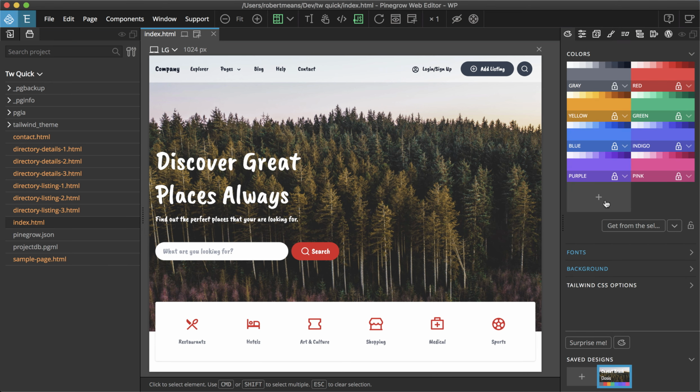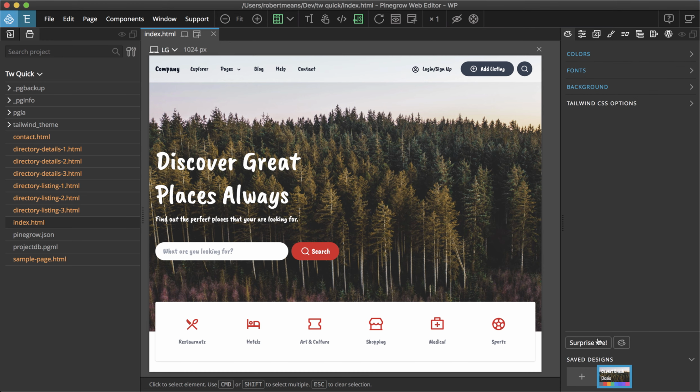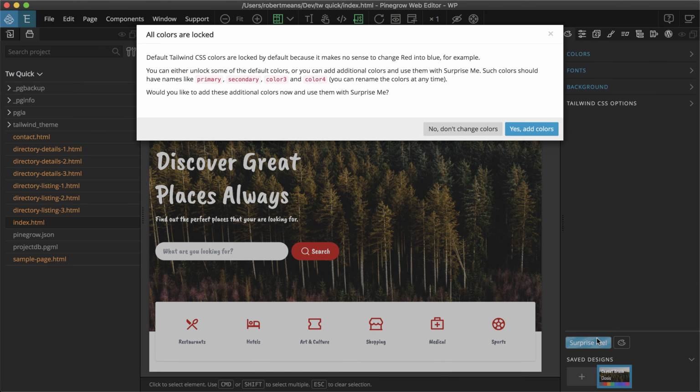I've deleted out the custom color that we put in. If all your colors are locked and you don't have a custom color, Pinegrow will ask you to create new colors. If you do have unlocked custom colors, Pinegrow will repopulate those particular colors with colors from the image. Let's give it a try. So again, because all the colors were locked and we don't have any custom ones, Pinegrow asks if we want to create new ones. So we'll say yes.